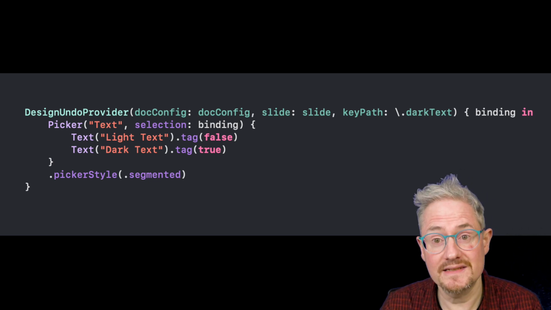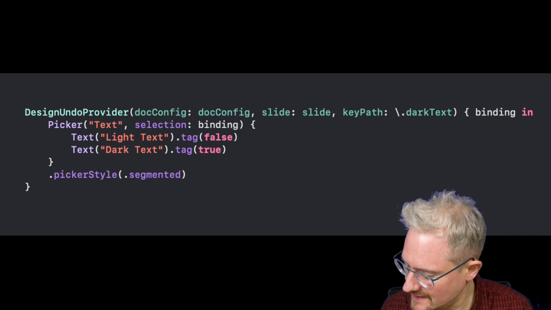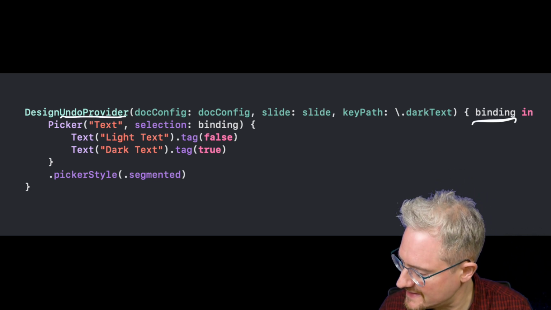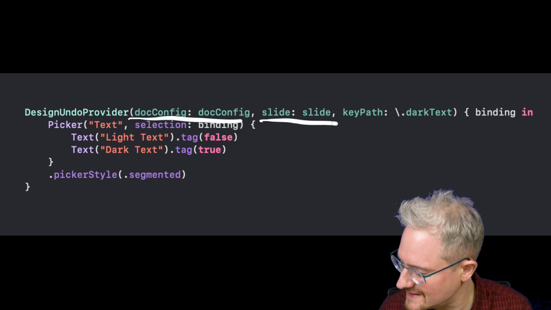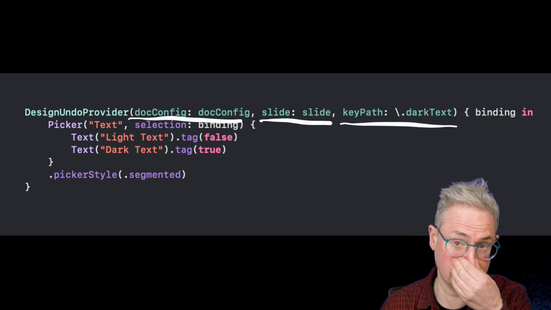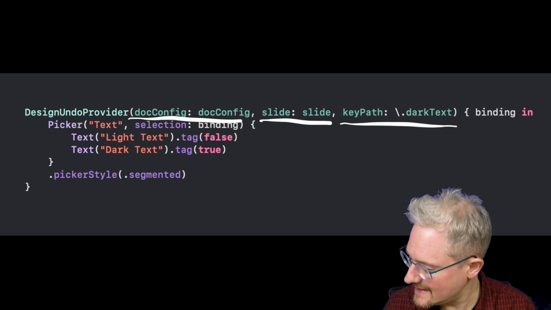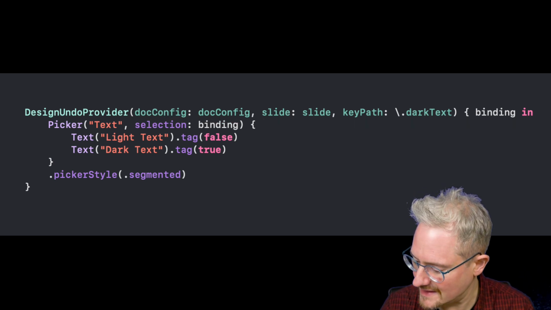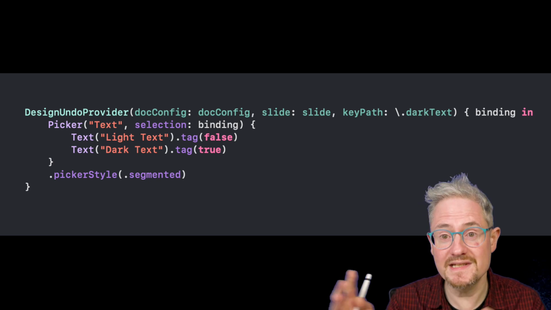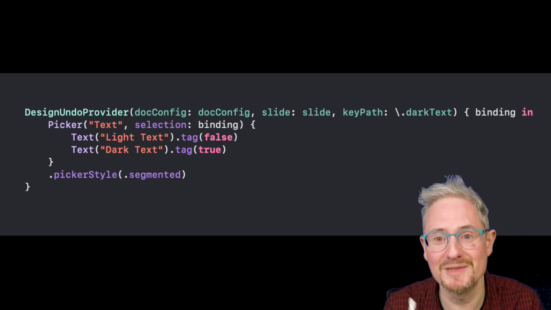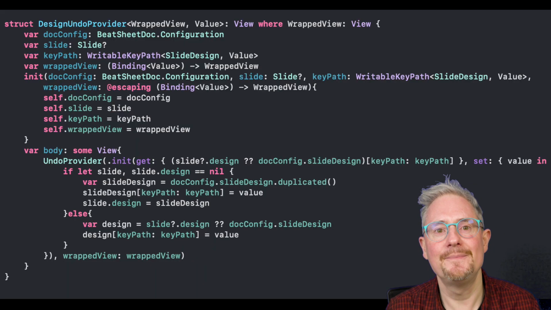This is how we use it. It's like UndoProvider. UndoProvider lets you do a thing and you get a binding. This basically does a similar thing. I give it the config, I give it the slide, and I give it a key path to the property that's going to be edited. And then I can just use that in my selection binding and tag the things I want. So you can see that's going to be much more comfortable, much less error prone.